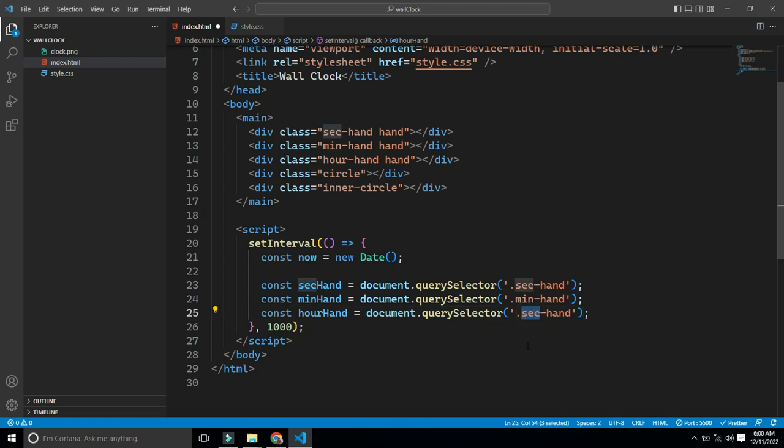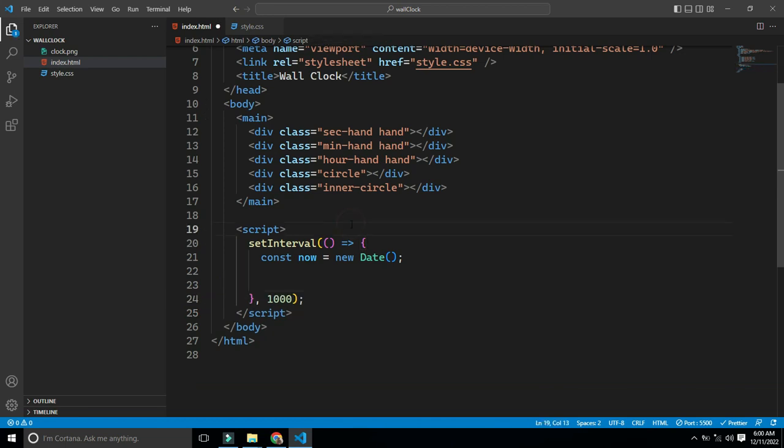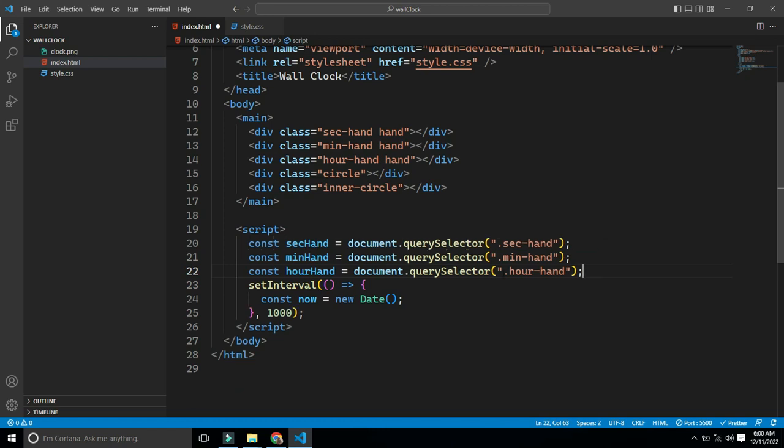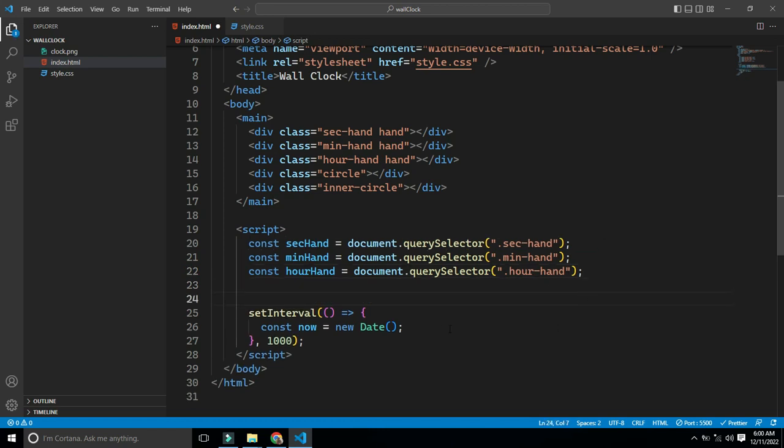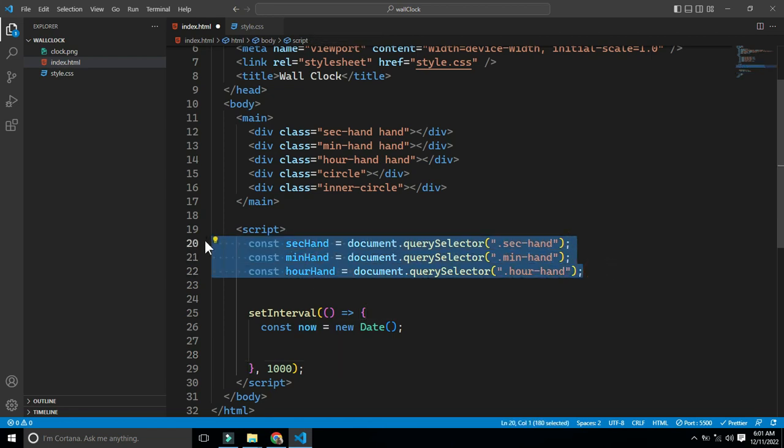I always make a mistake when I try to type fast. So what if we just put it out of that in the script tag, because we don't want to select every time we do some stuff. Okay, we have to put this in the interval because we want to get the present time again and again. So we are putting this in, but we are putting these variables outside of the interval, so it does not have to get the element from the DOM every time. Okay, I hope you get that.